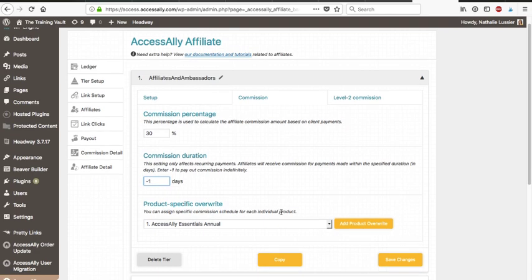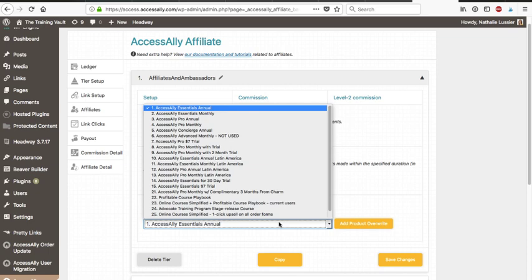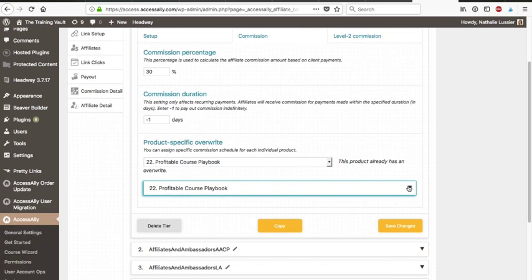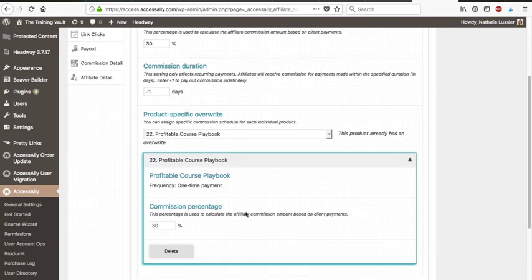Now, the other thing with AccessAlly is you can also override specific products. Let's say there are some products, and I'm going to add some overrides here just as an example, that maybe you don't want to give a commission on, or maybe you want to give a bigger commission on. In this case, this is a playbook that we've created. Let's say I want to give 50% on this. I could do that right here. You could also make it 0%. So if you have one-on-one coaching packages or something that you don't want to give a commission on, that's a way to override the affiliate commission on specific products.